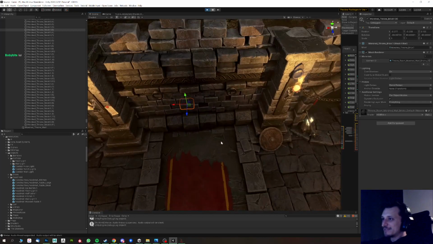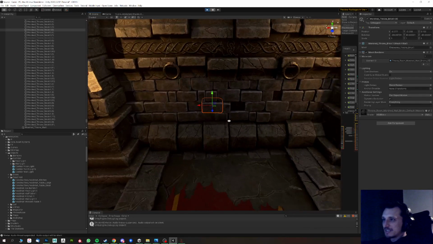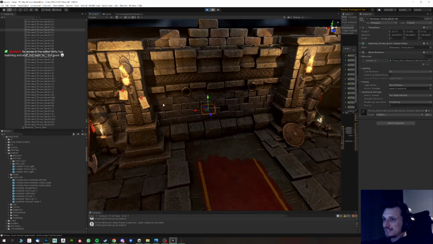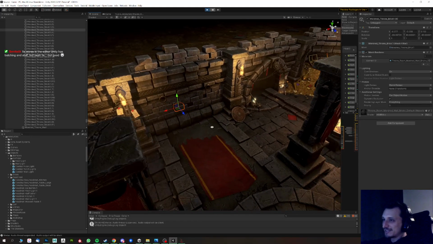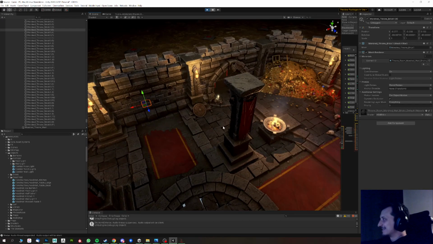What makes it even worse is I don't know how much of it is actually batching, but every single one of these bricks is considered a separate object, and every single one of these bricks is casting shadows, and there's a fair bit of shadow casting lights around here. Not the small ones, thankfully, but the big ones.